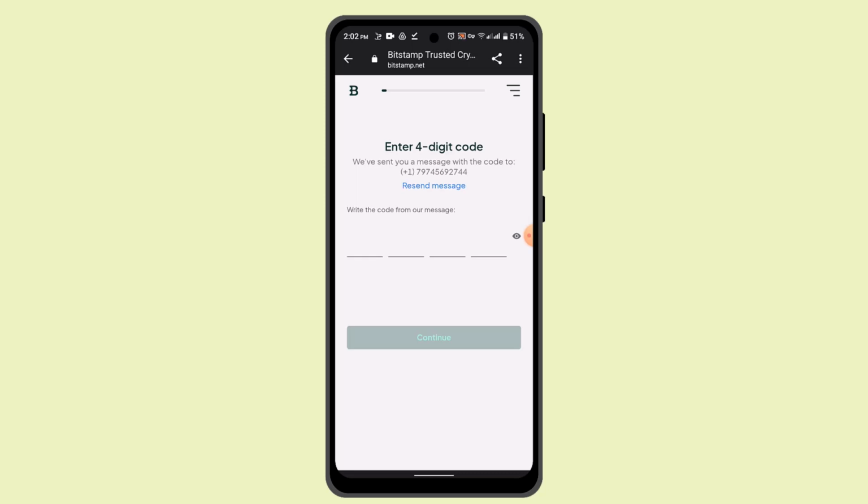On the next page, you have to provide some financial information about your income and all sort of details. Once you've done that, you can also provide some extra details if you want, or otherwise you can simply skip that part and wait for it to notify you about the verification. And that's basically how you can verify your Bitstamp account. So in that way, you can verify your Bitstamp account.